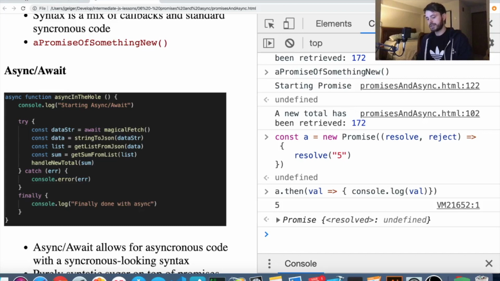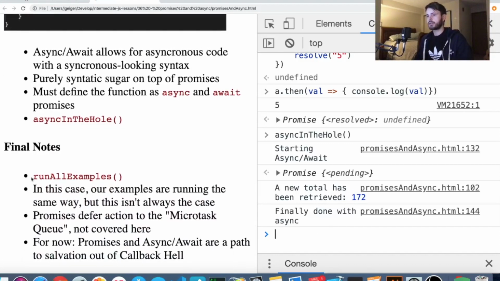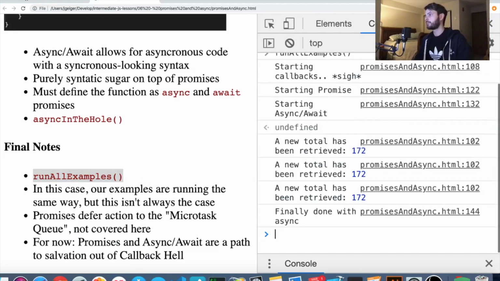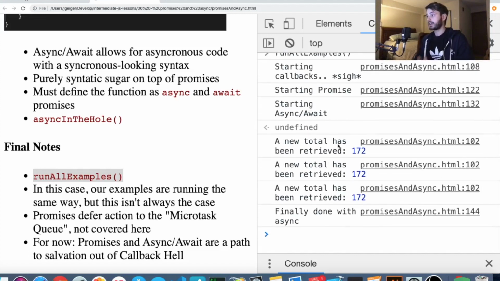So if we run this async in the whole, we see the same functionality as before. We start it, we see there's this promise, a second later, a new total has been retrieved, 172. Finally done with async, you see is called after that. Now, if we want to run all of these examples together, let's first clear this off and run it. You see here that they're all starting, and then starting, and a second later, they're getting their responses.